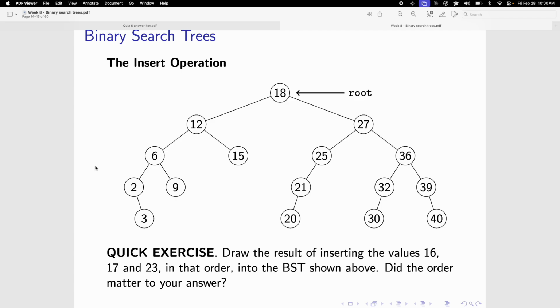So 16, 17, 23. To insert 16, we search for 16 and then insert it at the point at which the algorithm failed. So 16 is less than 18, we go left. 16 is greater than 12, we go right. 16 is greater than 15, we go right again. But there's nothing there, so that's where we insert it.